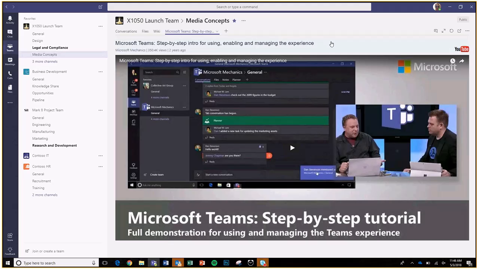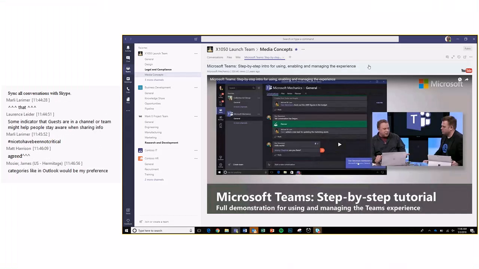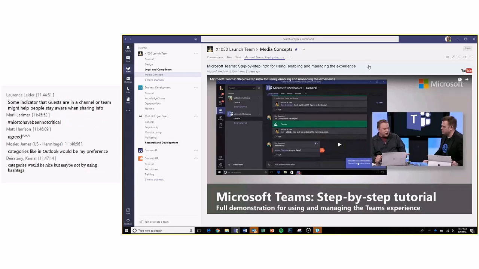Lawrence had a comment that some indicator that guests are in a channel or team would be helpful to let internal folks know, so they don't overshare information. That does exist. If you add a guest to a team or channel, there is a header, and the header indicates that this team or channel has a guest.